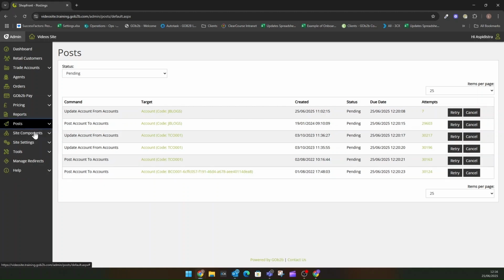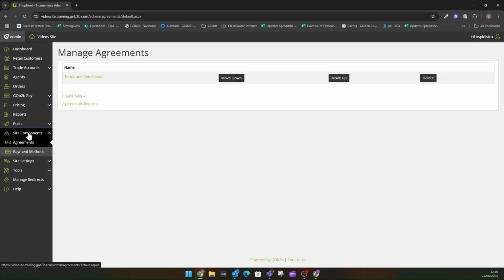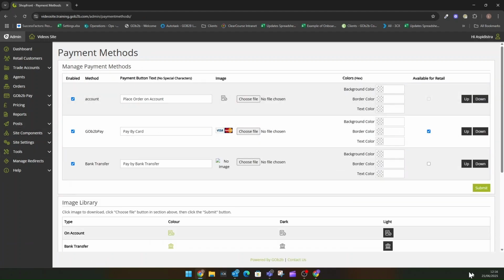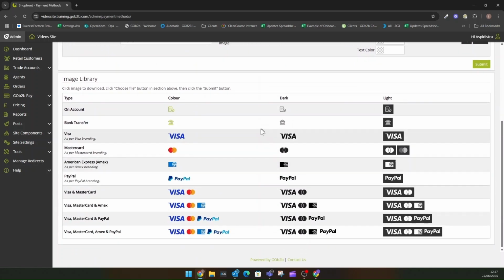Under Site Components, you'll find agreements used on your site, such as terms and conditions. You can also upload alternative documents to be referenced across the site. Payment methods can be managed here. You can enable or disable methods and update associated images. A library of image assets is available for download underneath if required.